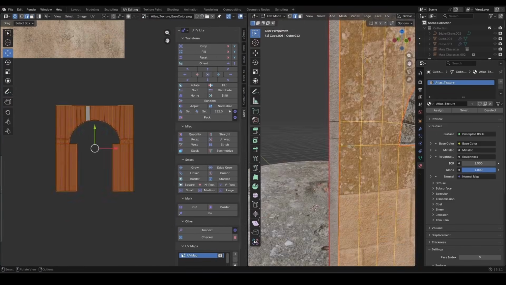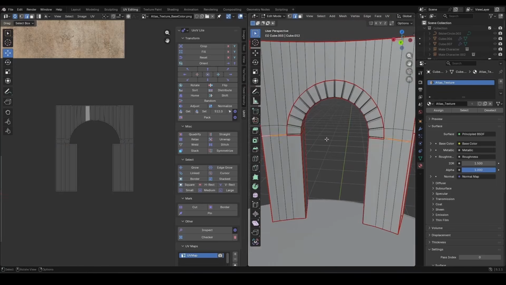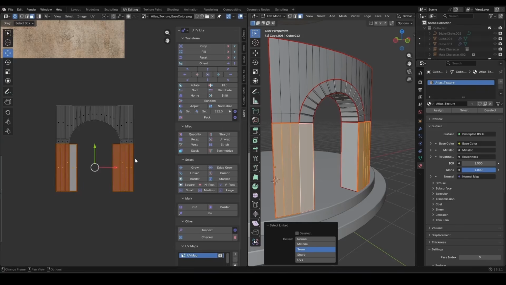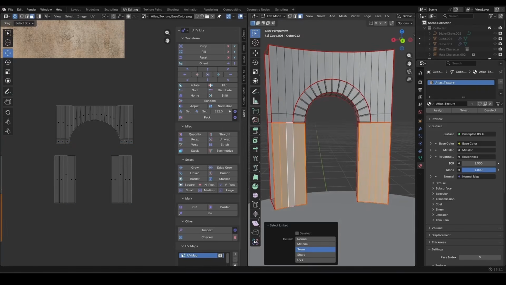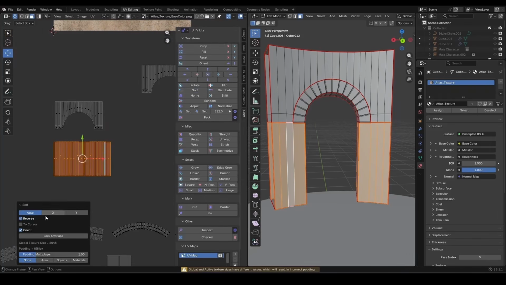Now for this arch we need to add a few more seams to separate some UV islands there like this. You can press the V key to separate these UV islands. You don't need to unwrap one more time, just press the V key after adding the seams. And then pack these UV islands in the proper section.